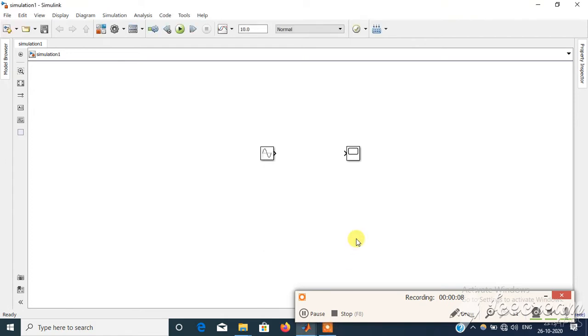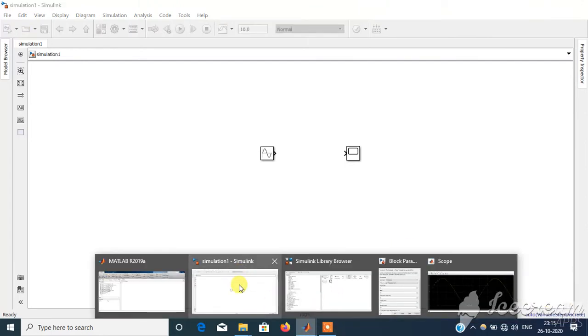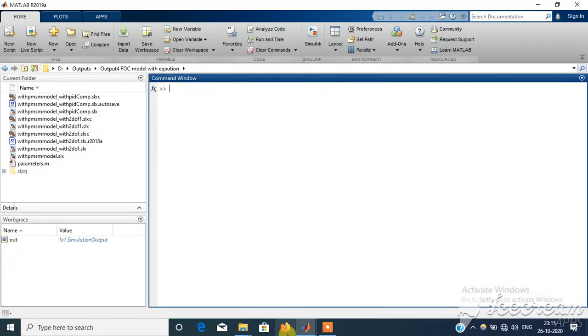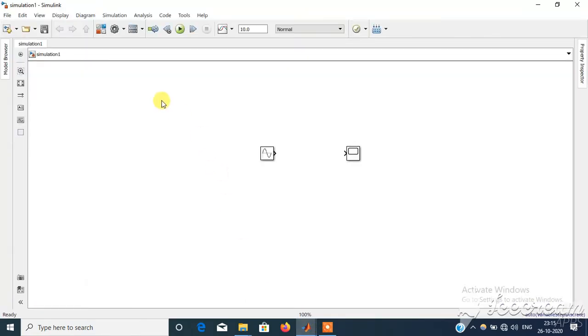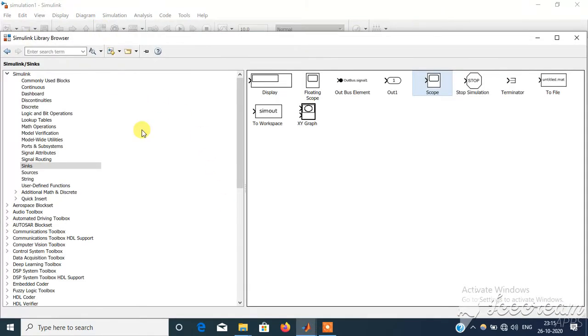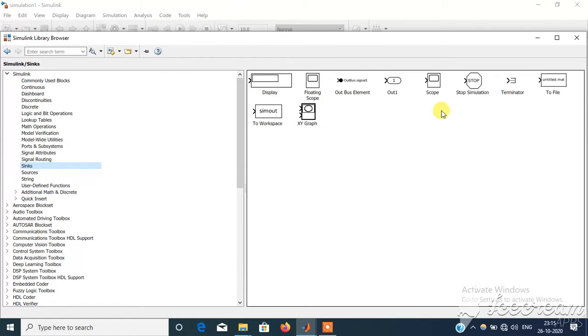Today, we are going to discuss how to generate sine wave and cosine wave using MATLAB simulation. I open MATLAB and start the simulation. Just open a new file. Go to library. From sources, take sine wave and add it to the new file. From sinks, take scope and add it to the same new file.